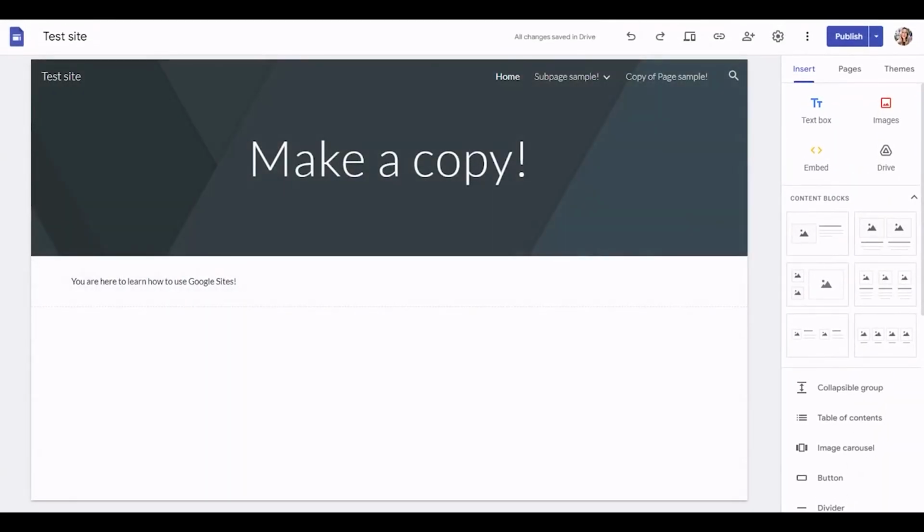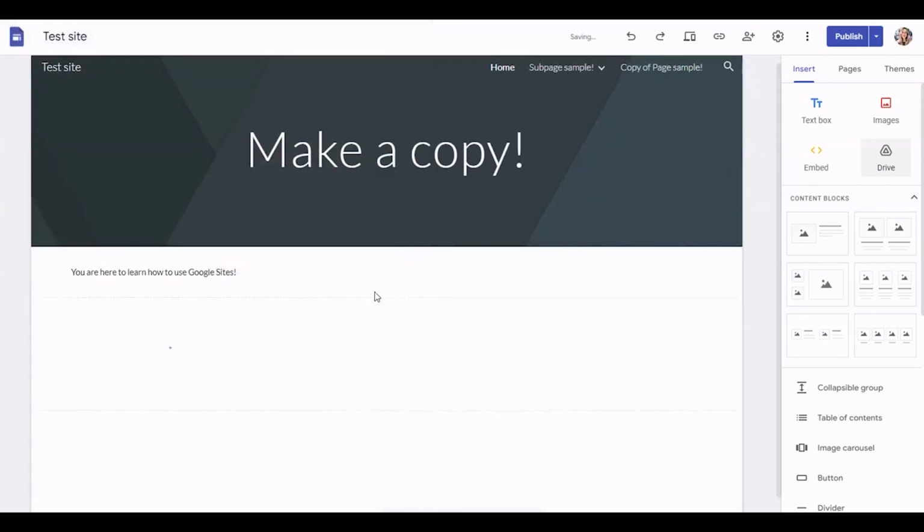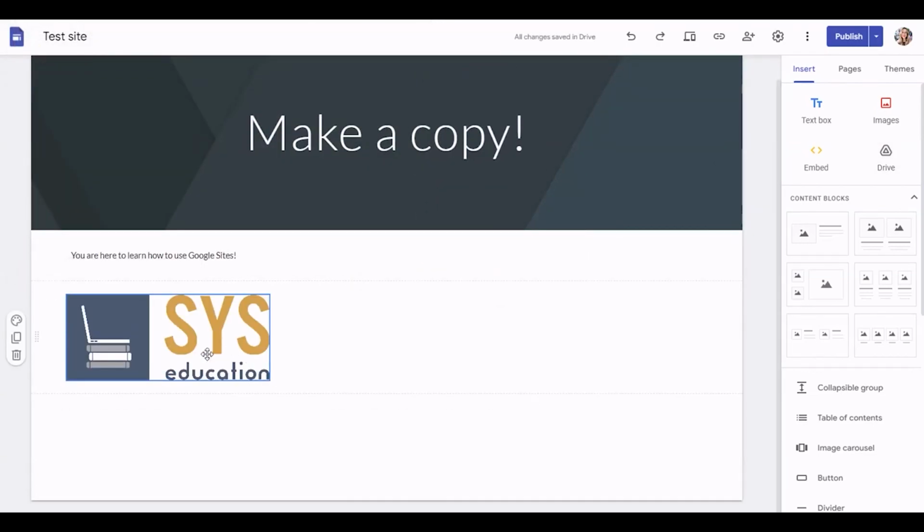Now let's learn how to add images. From the main landing page, choose the Images icon in the Insert menu on the right-hand side. If you have a picture that you'd like to upload to your Google site, choose Upload. This will open up a file window to upload a saved picture that is on your computer. Then click Open. Once you have your image on there, click on Publish.